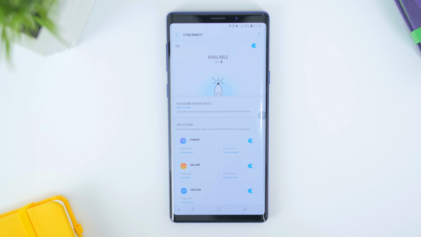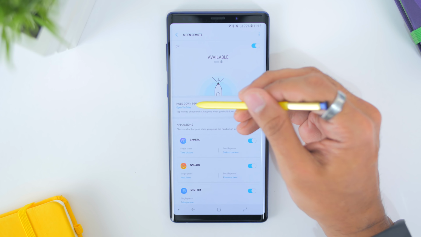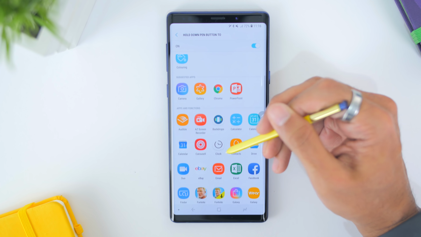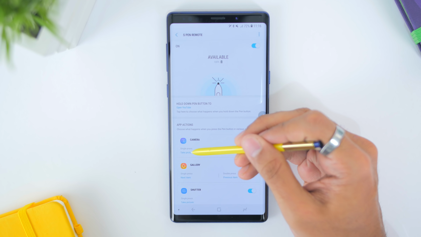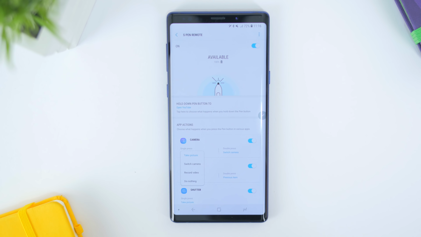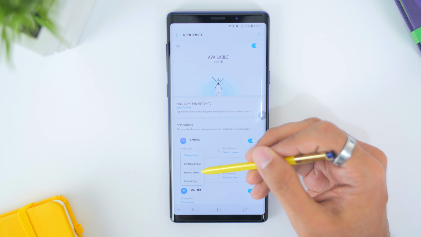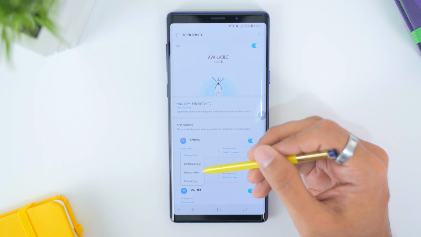Now to set the touch and hold button feature, you'll need to just tap at the menu and you can choose to launch any app when you touch and hold that button, which is super cool. Then there's also the additional app actions like choosing the single press and the double press function. So for example, under the camera app, you can choose it to either take a picture, record video or even do nothing. Why would you do nothing?